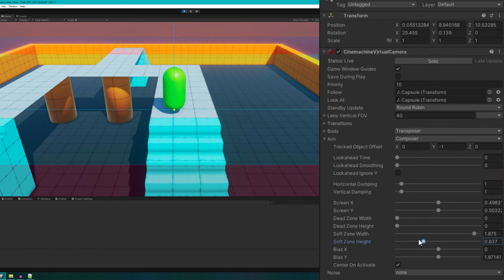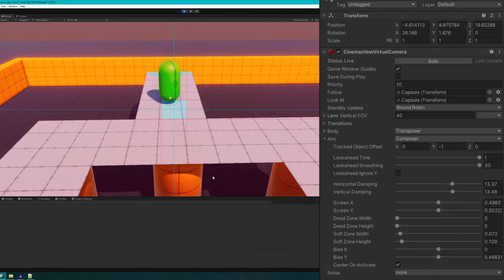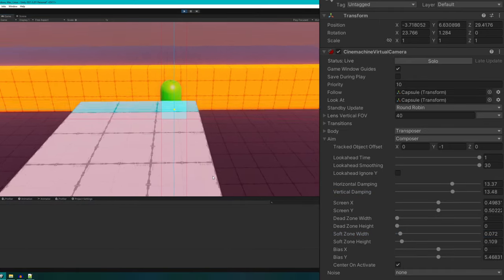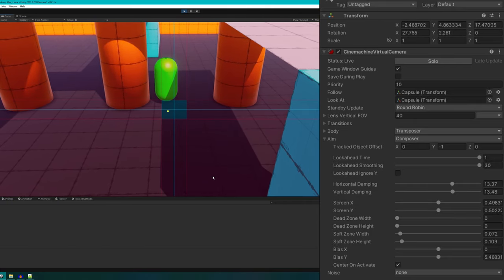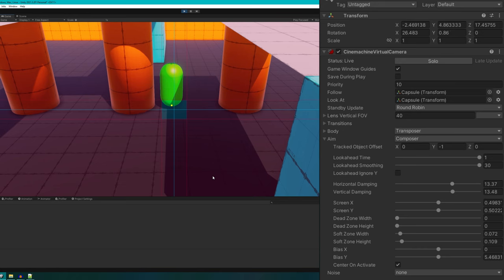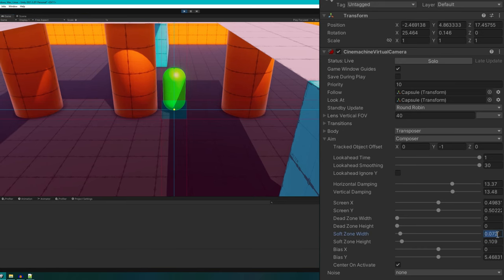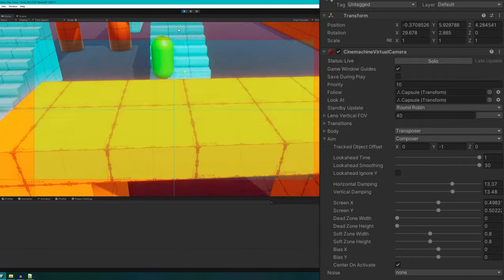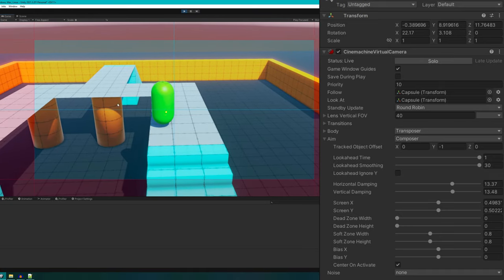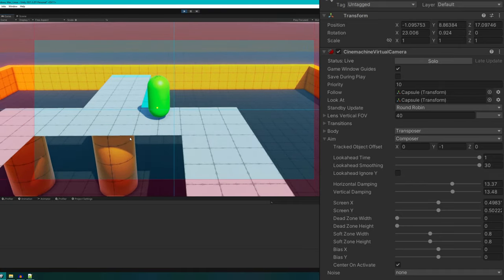So we turn the soft zone very low and increase the damping or the look ahead time by a very large amount, you'll see that the camera is significantly slower in following the player. Let's run that again with the soft zone back to where it was before. You'll see that the object can get significantly farther out of camera with these high smoothing and look ahead time values than whenever we have a very small soft zone region.